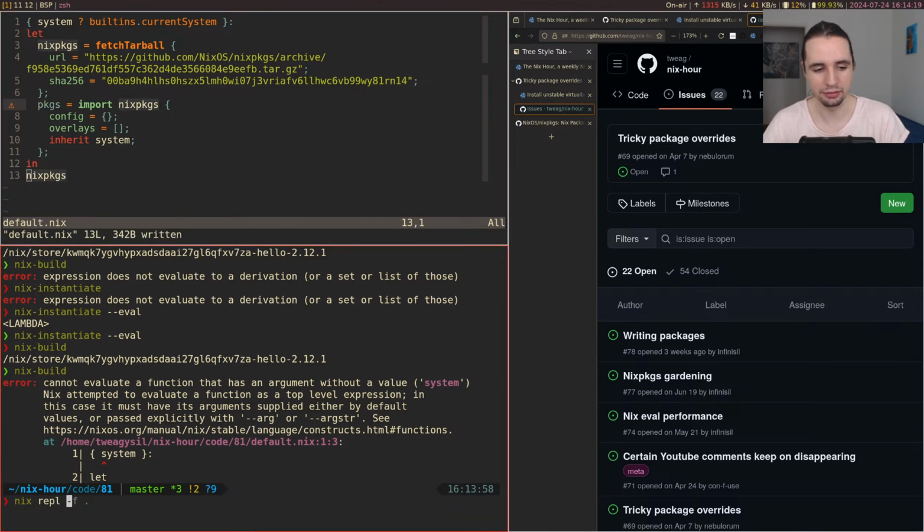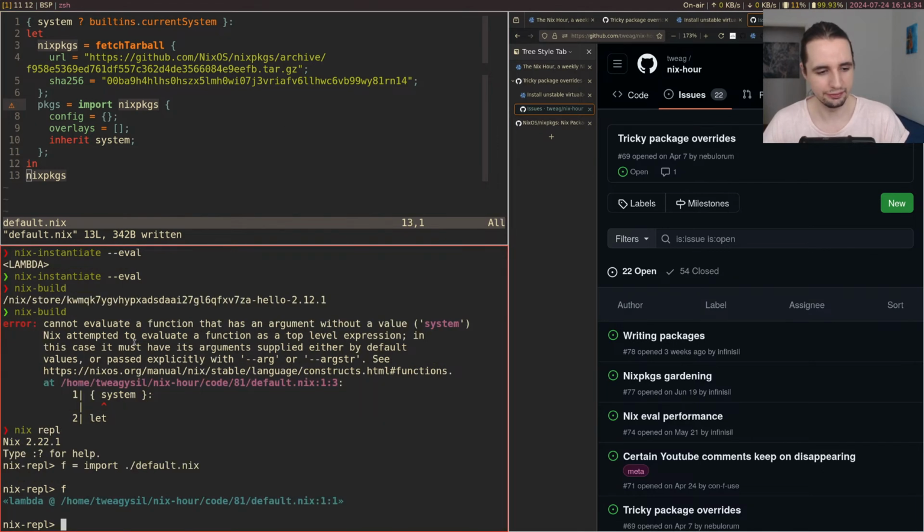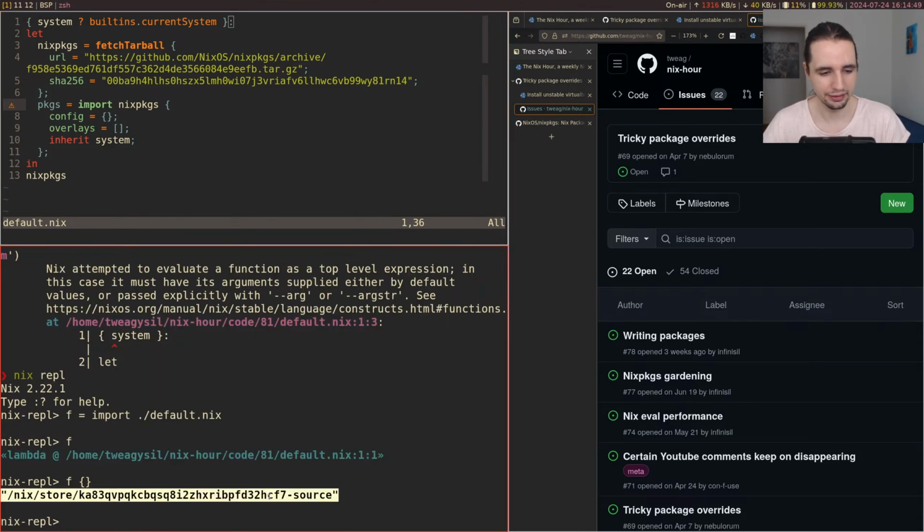Maybe a better way to explore this is nix repl. So enter nix repl, and now I want to inspect this file. How do we do that? We can say f = import this file. This is default.nix. Now f is the value of that file, and we can see that it's a lambda. But now we can actually call it, and we don't need to provide an argument here, because there is a default, so we just call it with an empty attribute set. And now we get this back.